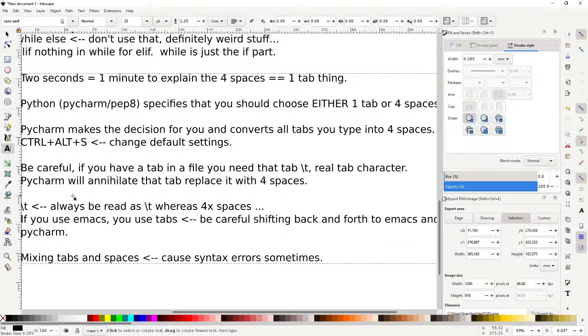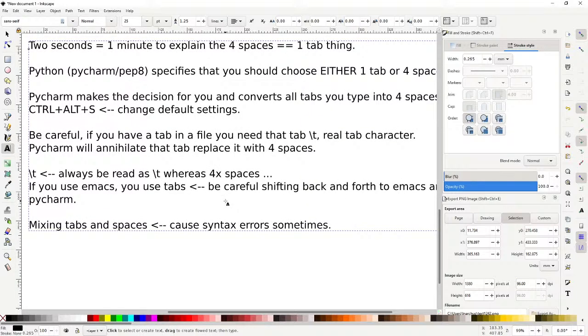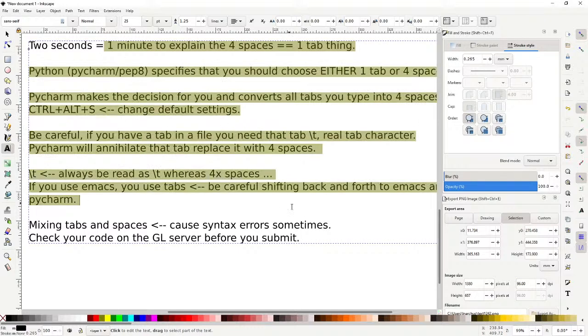So if you do all your work in PyCharm, just do all your work in PyCharm. If you do all your work in Emacs, you can do all your work in Emacs. You can do some minor edits, but just be careful that Emacs or PyCharm doesn't do any weird character formatting, because Emacs will definitely, when you hit the tab character, put a tab in, right? That's exactly right. This is why you always check your code on the GL server before you submit. That is 100% right. And I know that I've spent way too long talking about the 4 spaces equals 1 tab thing.